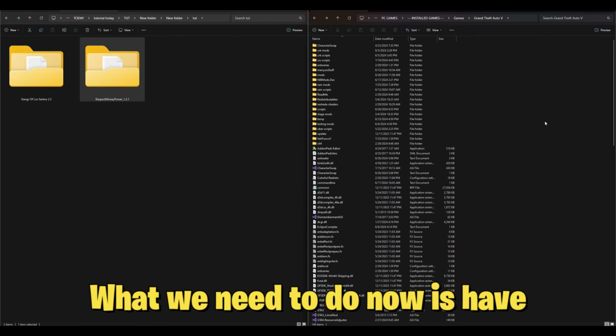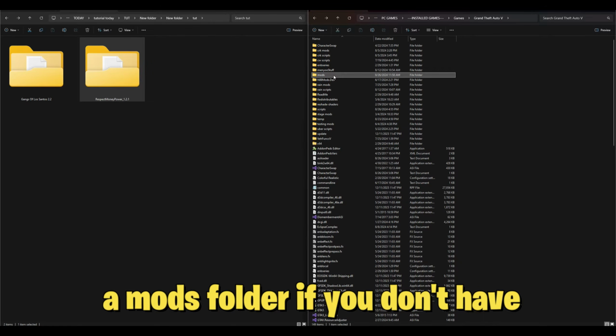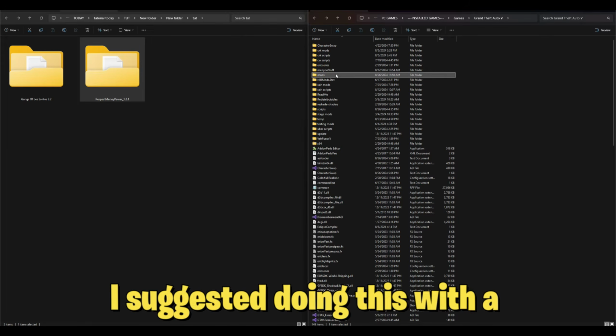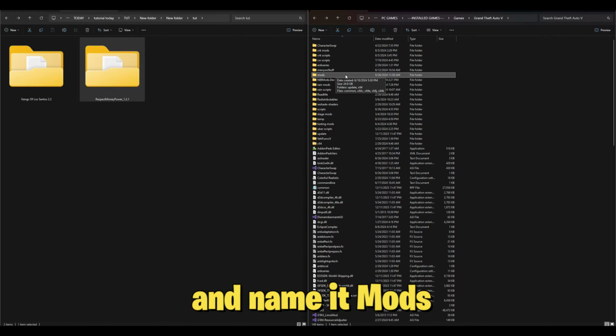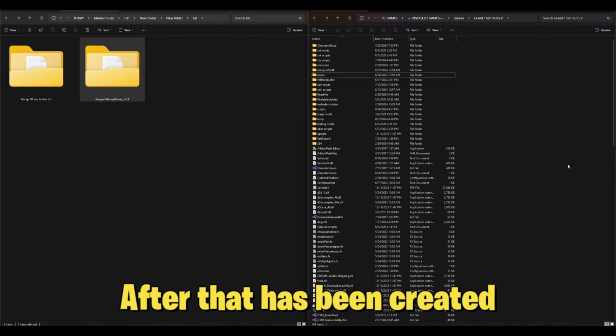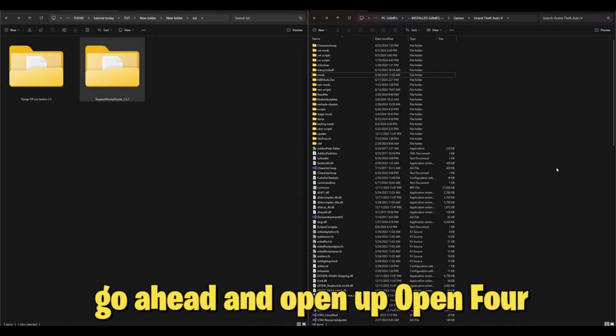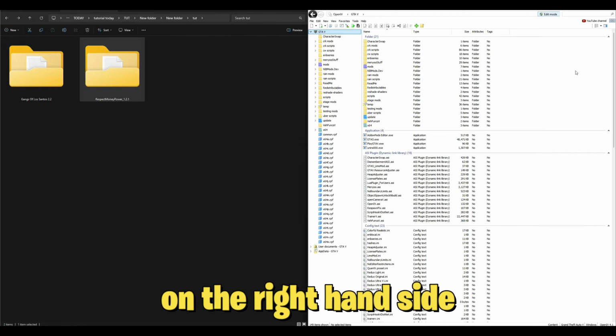What we need to do now is have a mods folder. If you don't have one already, I suggest doing this with a clean mods folder. So go ahead and create a new folder and name it mods. After that has been created, go ahead and open up OpenIV. I have my OpenIV opened up on the right hand side.